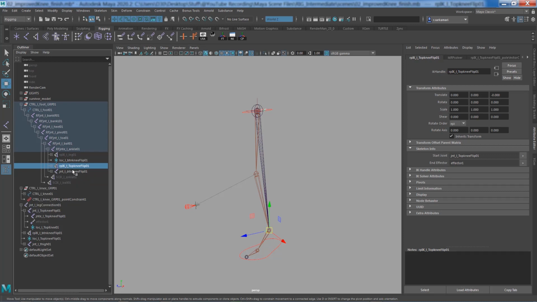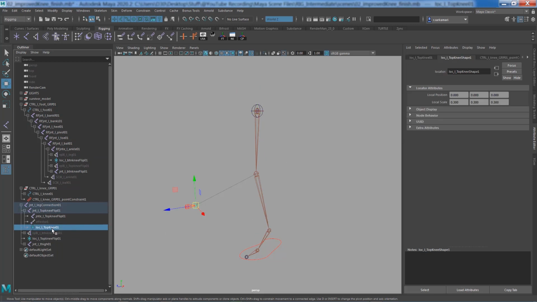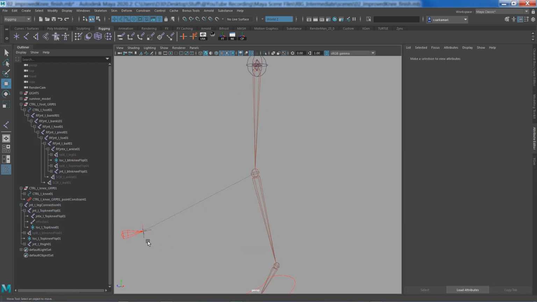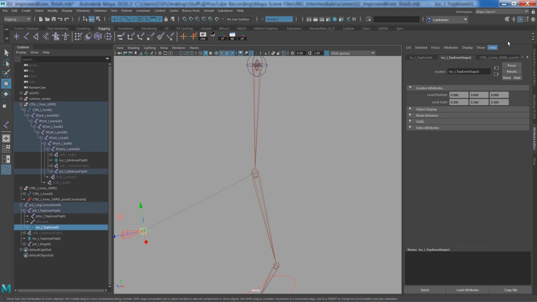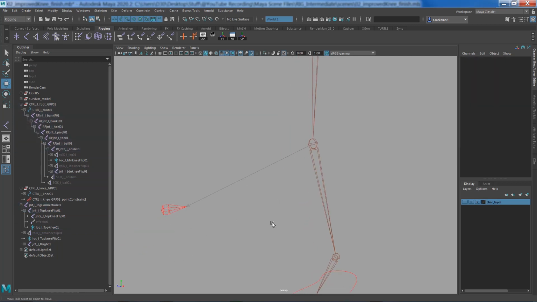And of course, IK handle for top knee flip, H to hide. IK handle for bottom knee flip, H to hide. We don't need to see them. Also, these two locators, I can do the same thing with these two. I can select them and go to their local scale and zero them out. So they're there, but they're too small to be seen.